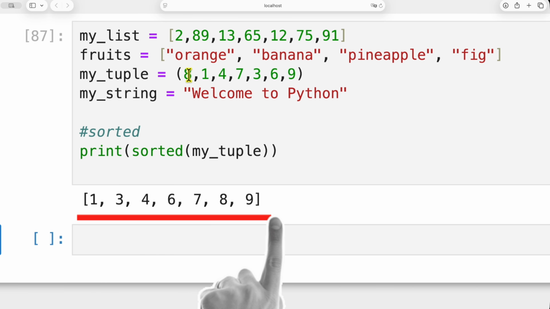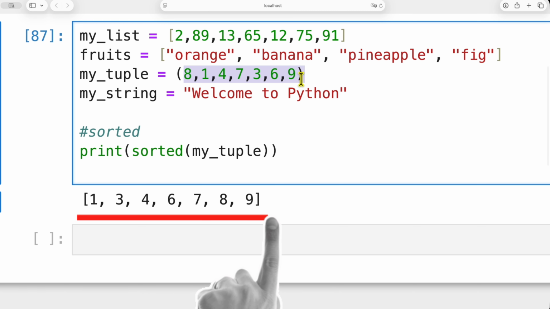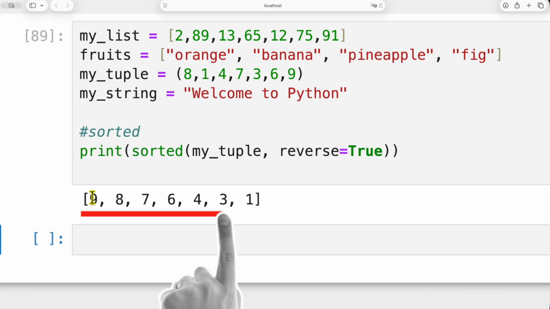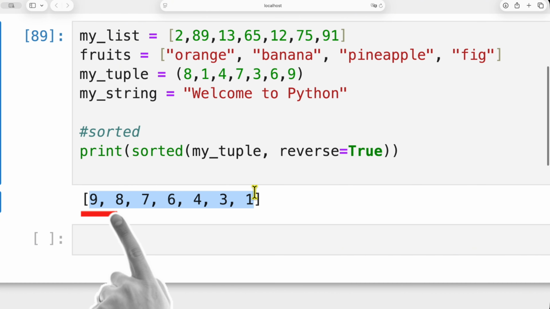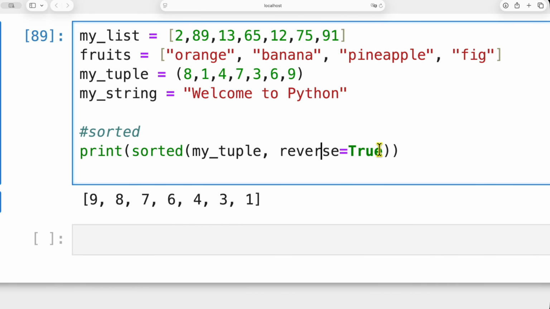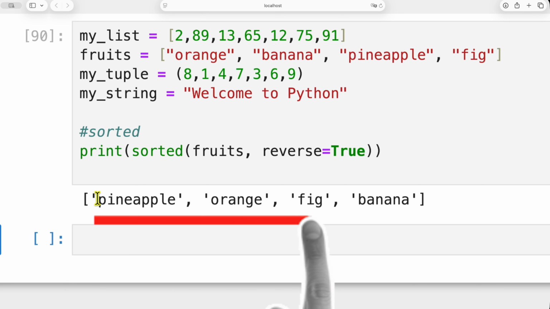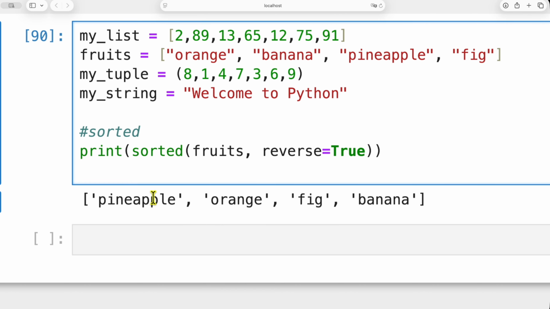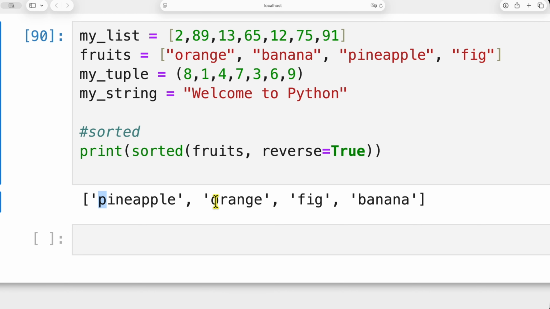So you are sorting the tuple in ascending order. You can also set the reverse to true. Here you are sorting the tuple in a descending order. You can also do this for fruits. For example, fruits. So you are ordering the fruits words into a descending order, which you can see from here. P is greater than O and greater than F and also greater than B.